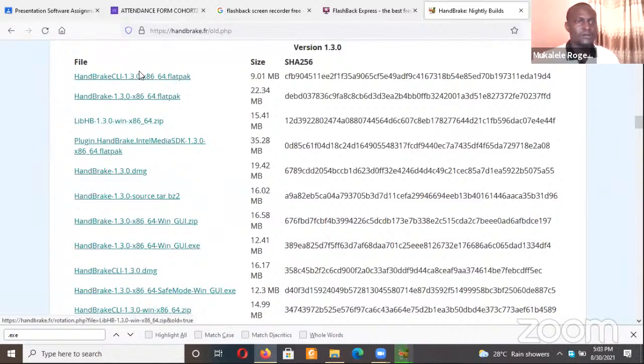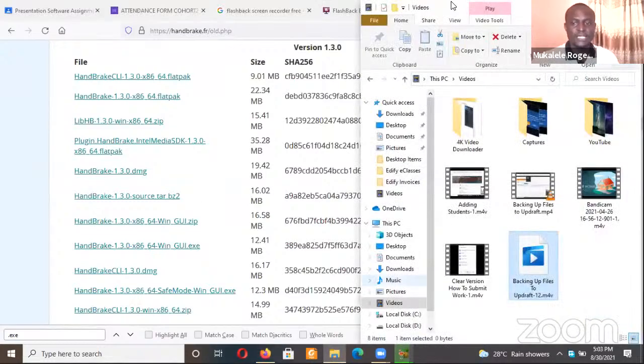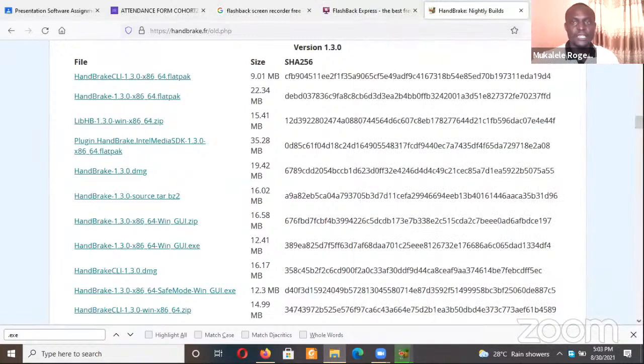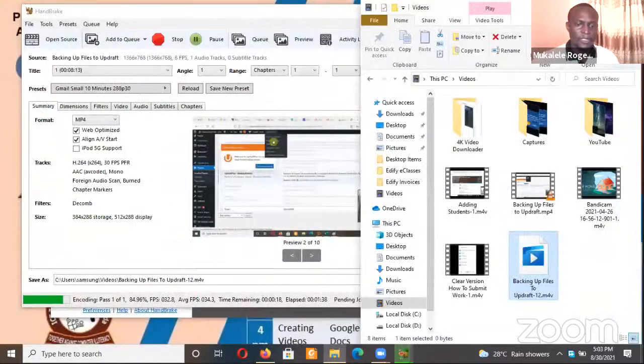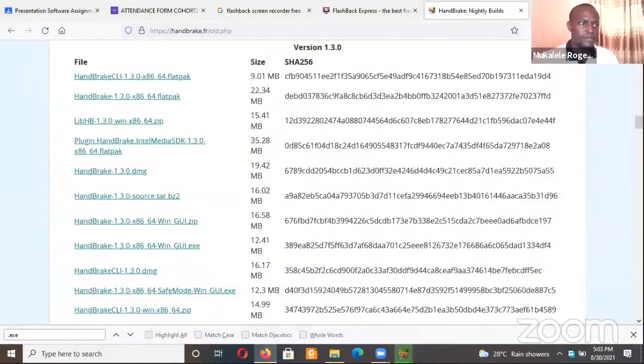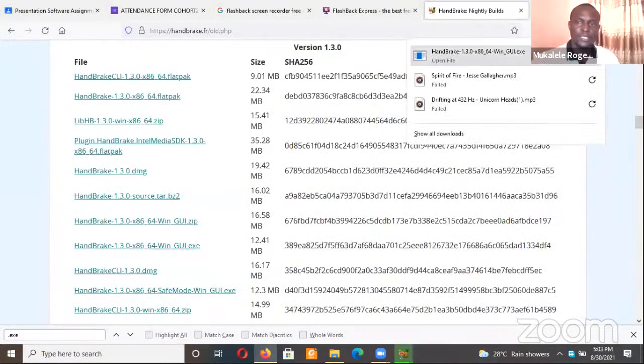Handbrake can also work on Linux. It is somehow cross-platform. So you download it. After downloading it, you install. In the downloads folder you'll find the installer file which you have just downloaded. You can also find it at the top here on the browser. So you click on it, it installs.